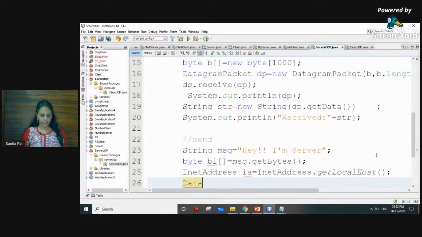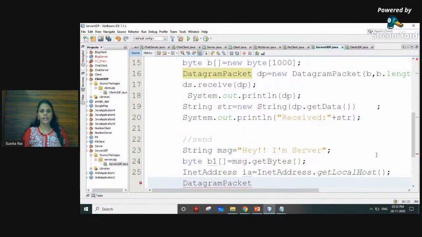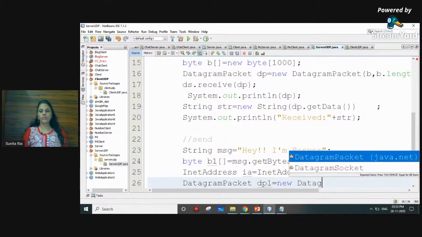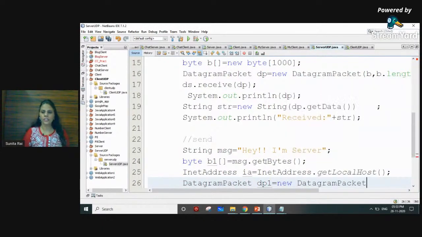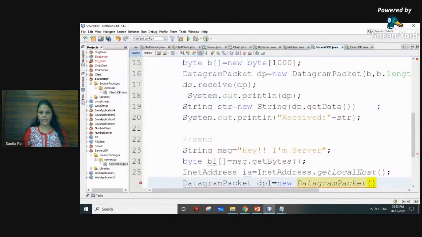The next step is to create a datagram packet. Already I had one for receiving; again for sending we need to create another datagram packet. So DatagramPacket dp1 equals new DatagramPacket. Whenever you send a packet, what things do you need? You need the data, the length, the InetAddress and the port number. So where is my data? My data is in b1.